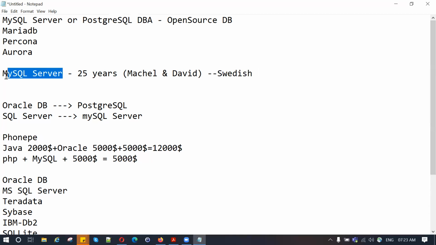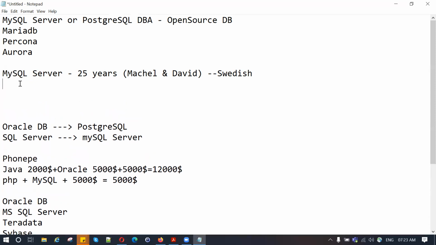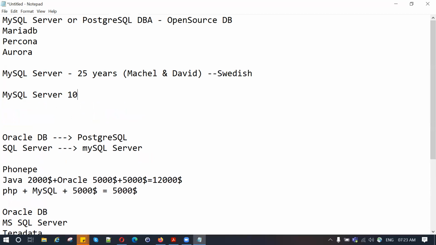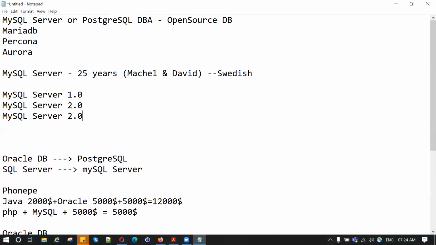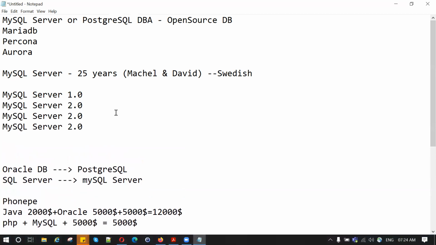They started with versions. Every database has versions, right? Even Android has versions like that. They started with MySQL Server 1.0, then 2.0. They started working. In the first version, they introduced tables. In the second version, they introduced some views. In the third version, they introduced stored procedures. Like this, it keeps on going, 3, 4, like this. Companies had not started using it.